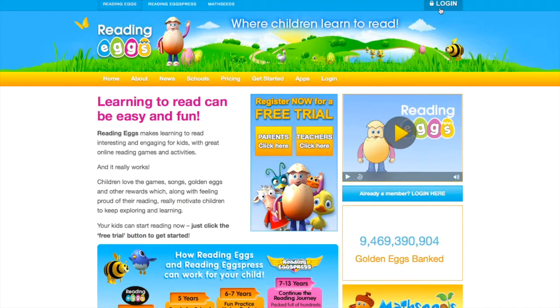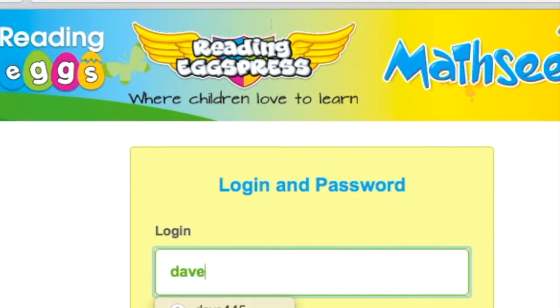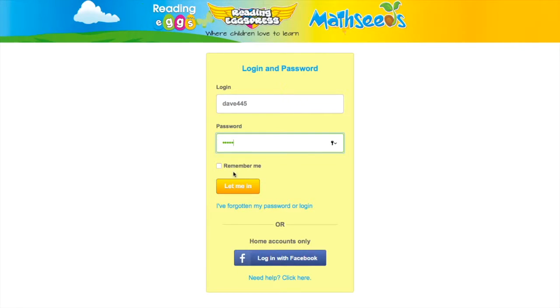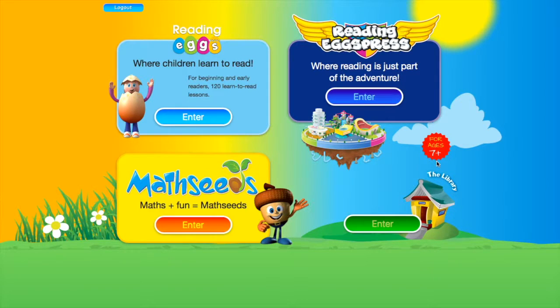readingeggs.com, click on the login button, and here you will enter the username and password that the school provided to you. You can click Remember Me if you don't want to have to type it in every time, and then click Let Me In to log into the program.